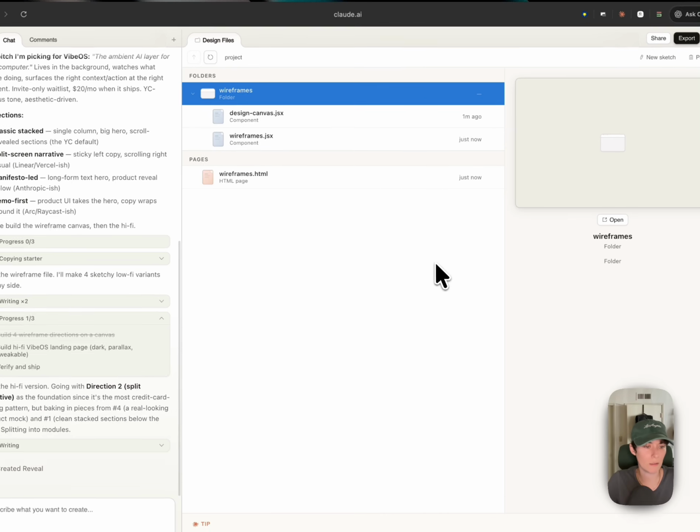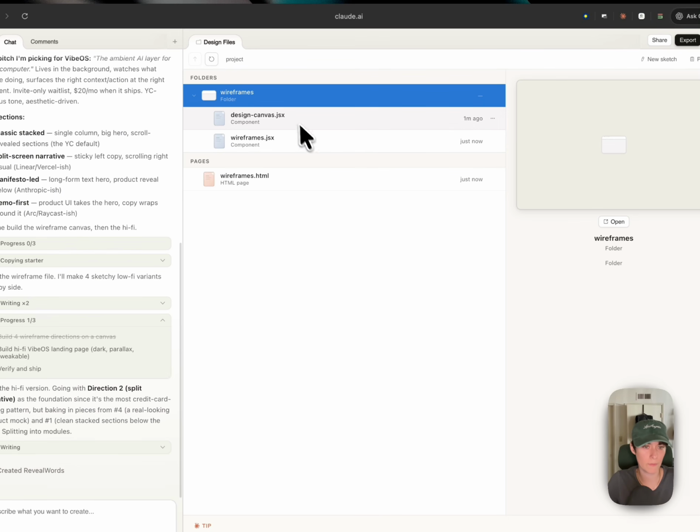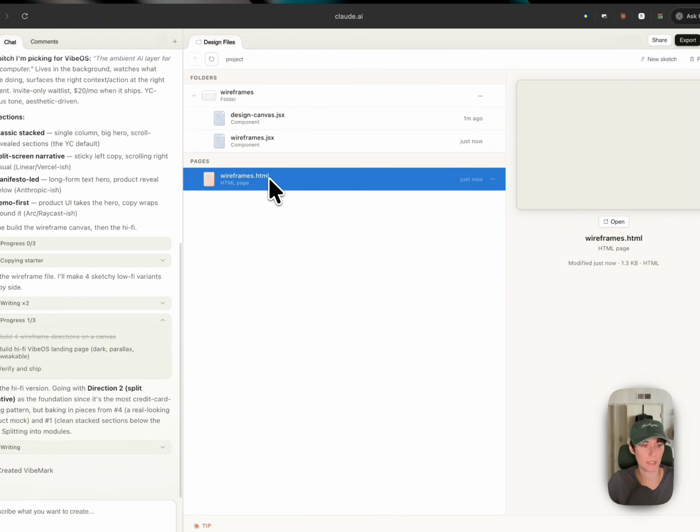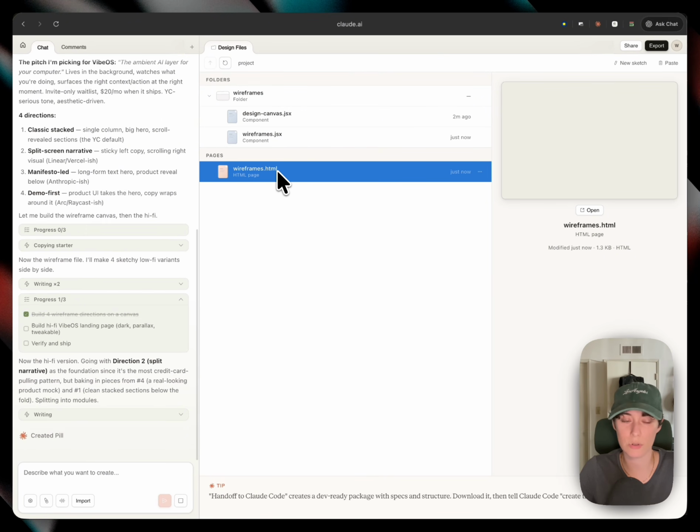So it's created the wireframe directions, but now it's actually building a landing page. So this is kind of going above and beyond. Is it actually going to build a landing page?